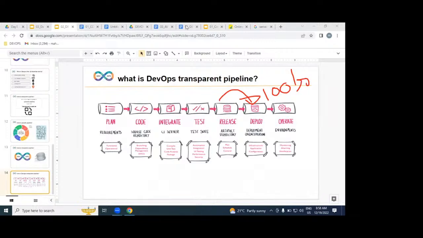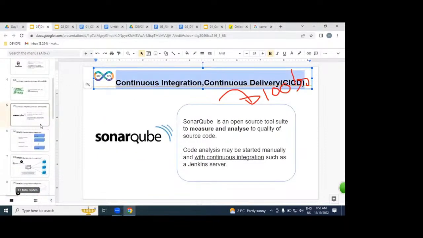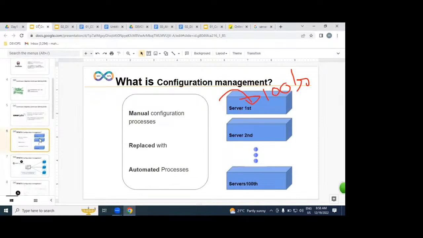That automation process, we are going to implement by using what? Configuration management. So what exactly is configuration management? Please, anybody help me, you know that answer. A manual process replaced with an automation process on hundreds of servers. It is nothing but configuration management.